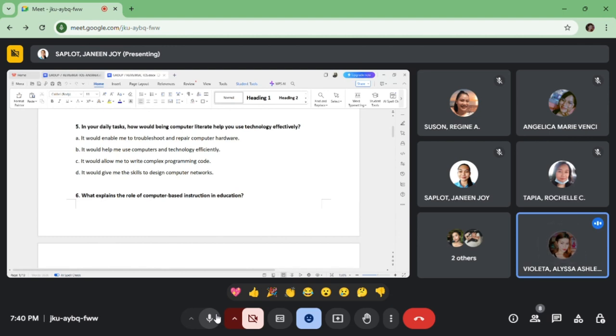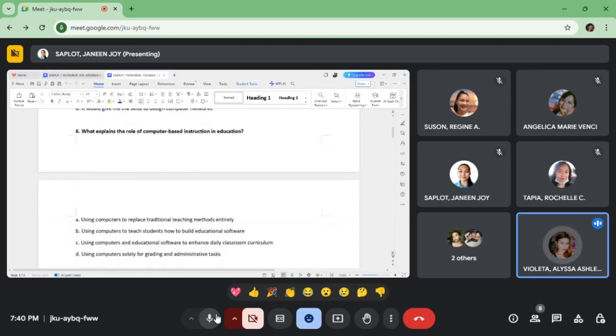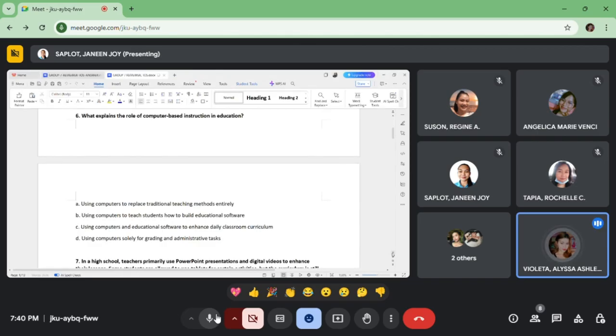So the correct answer for number 5 once again is letter B. Okay, so number 6, what explains the role of computer-based instruction in technology? A. Using computers to replace traditional teaching methods entirely. B. Using computers to teach students how to build educational software.